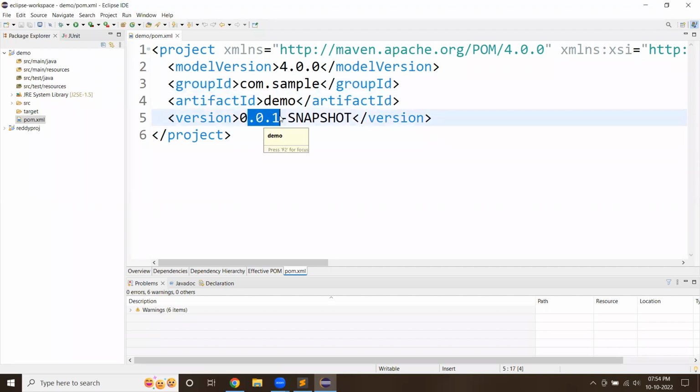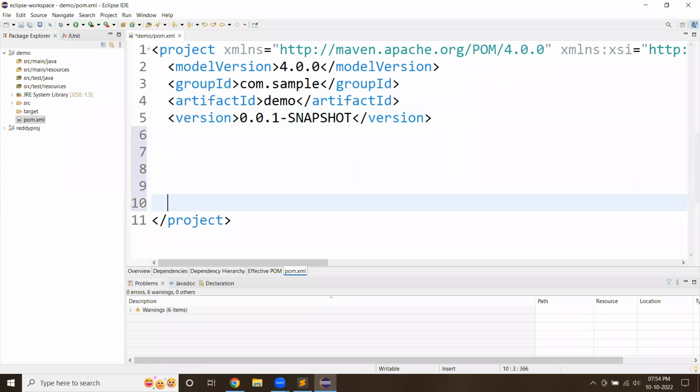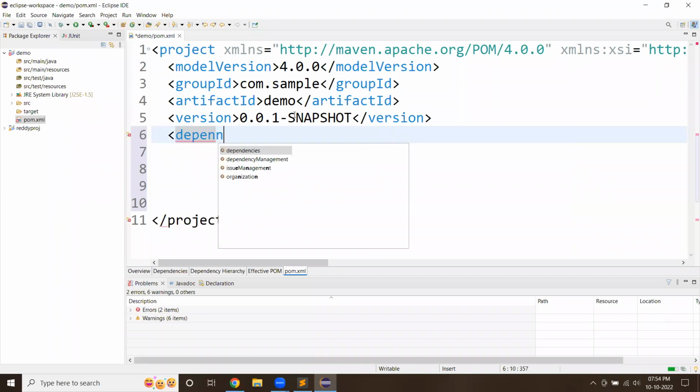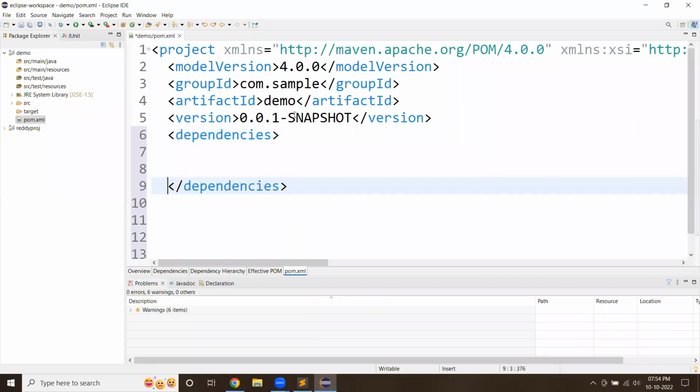And version, so what is the version of this particular creation? That is 0.0.1 snapshot. So this is the first version which has been taken. And here, any other dependencies will be there. So you need to add those dependencies after this version by taking an element, that is dependencies. You can take this dependencies element, and here you can enter whatever dependencies are required. Let me give you what those dependencies are. After a while, I'll give you everything.